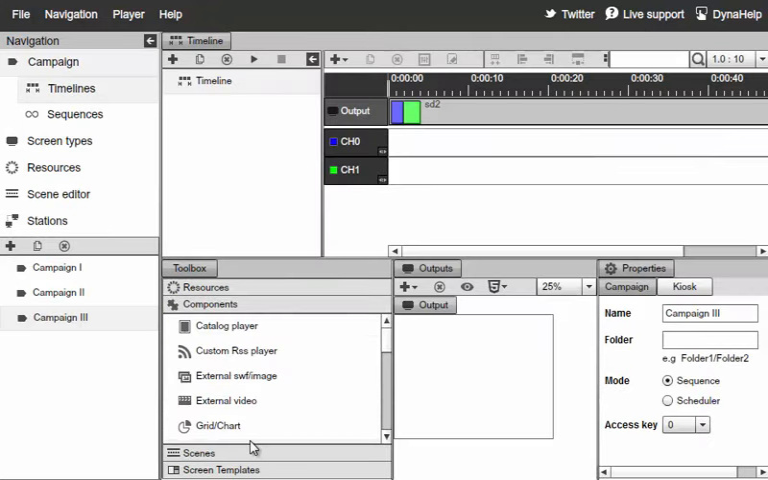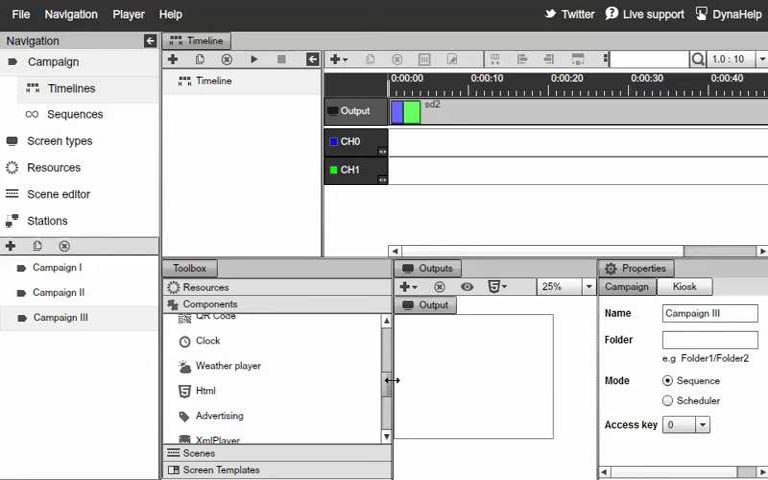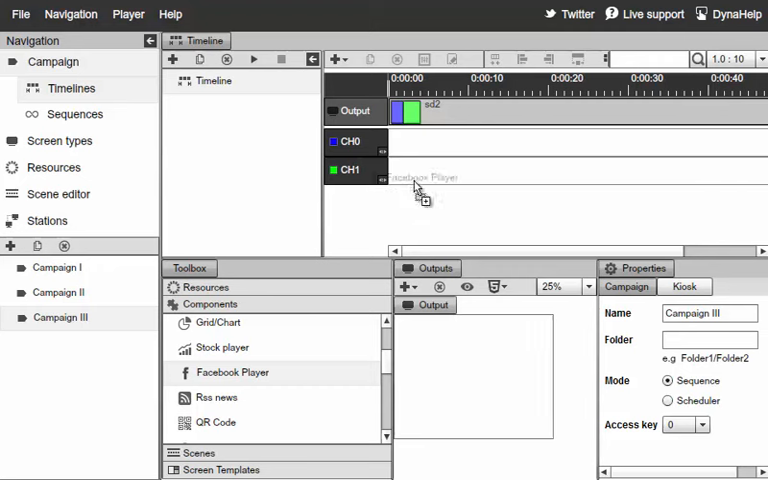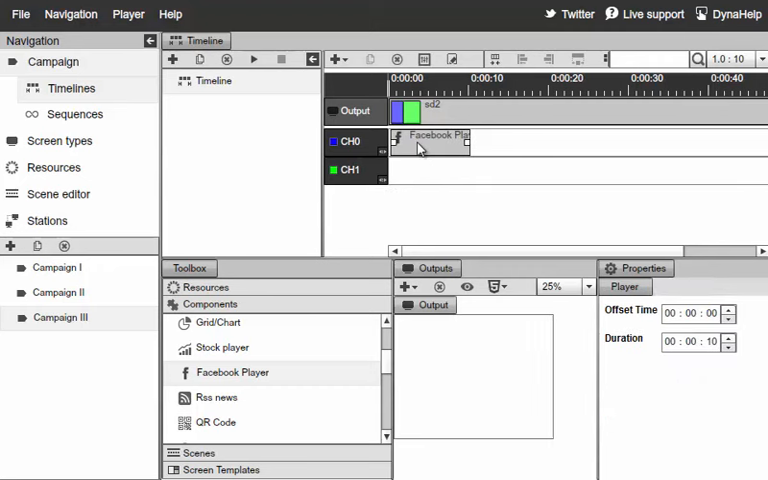Go to components. Now over here under the components on the timeline, we'll actually select the Facebook component, which is going to be right here. This is the Facebook player. Put it on the channel. Double click to load up its properties.